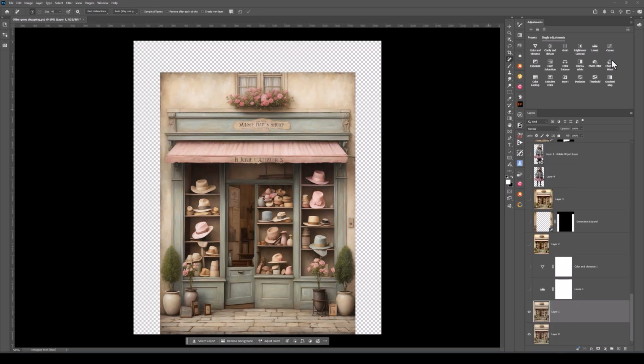Here is my background, generated with Leonardo AI. My vision was like an old French or Parisian hat shop with lots of hats in soft muted colours. But when I looked at the background, I felt it needed more negative space on the left and right hand sides, and I also extended it at the top.